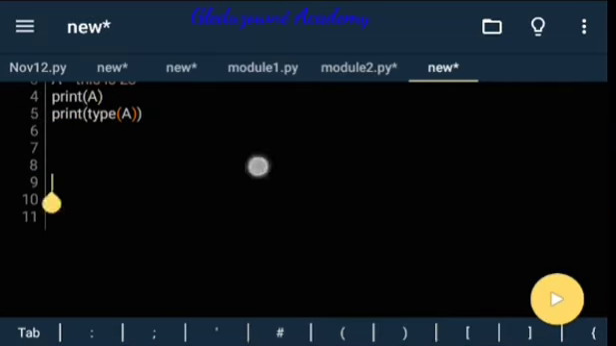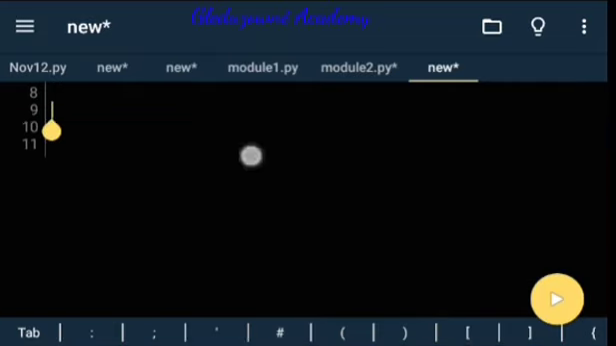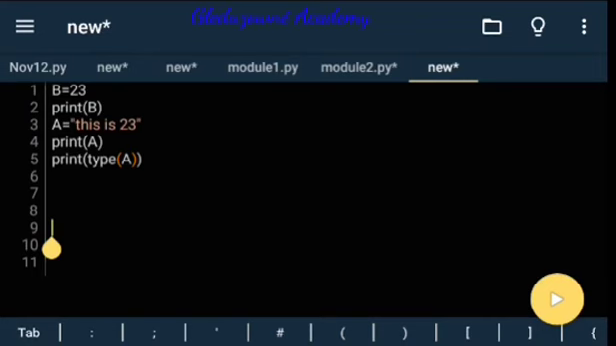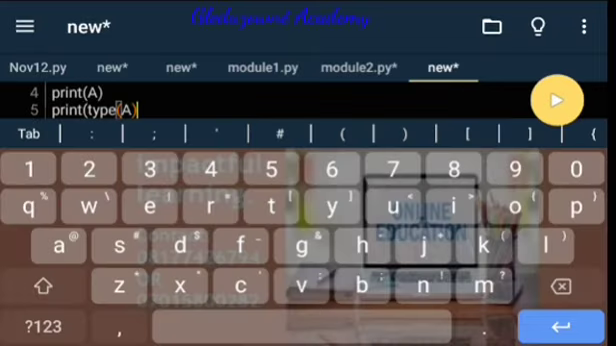So in essence, what I've done here is that I've distinguished the first one in line 1. We are defining B as 23, and then when we print B, it will give us 23. In line 3, we are defining A as "this is 23" string. Then when we print A, it gives us "this is 23", then we'll print the type of A, and then let's print the type of B, the data type that B belongs to.